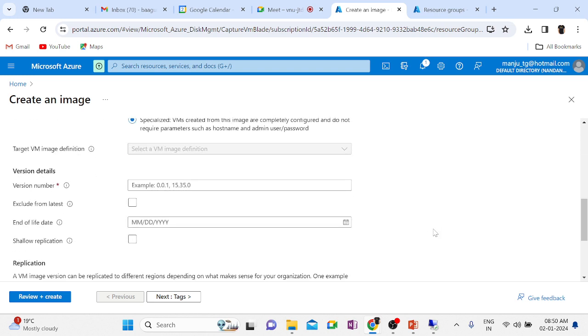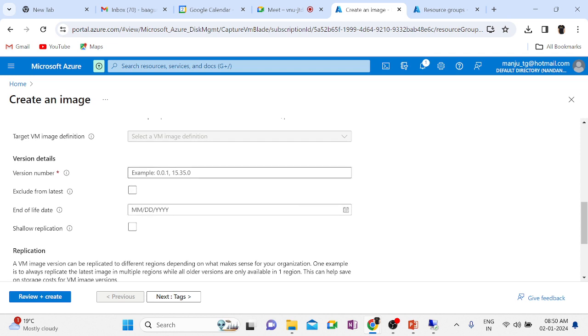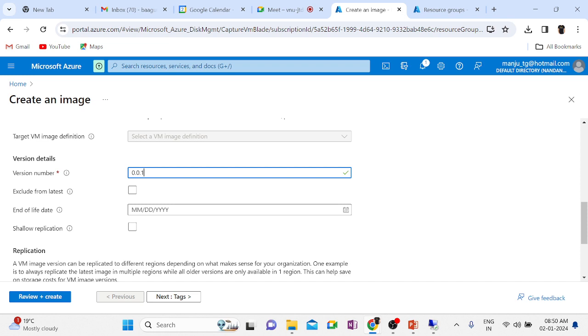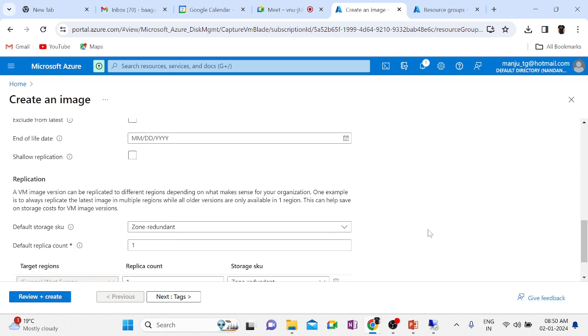And the version number you can just give 0.0.1, not a problem. And for end of life, if you want to automatically delete this one, you can give some date, otherwise it's okay.